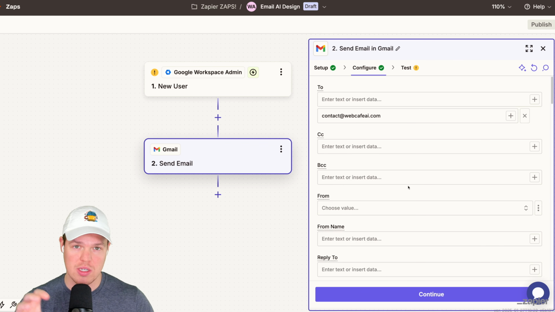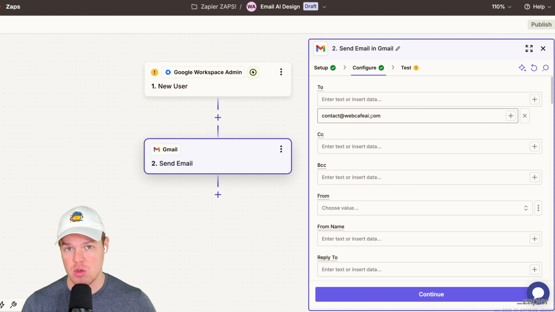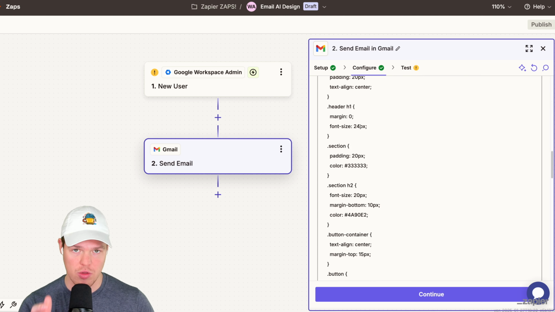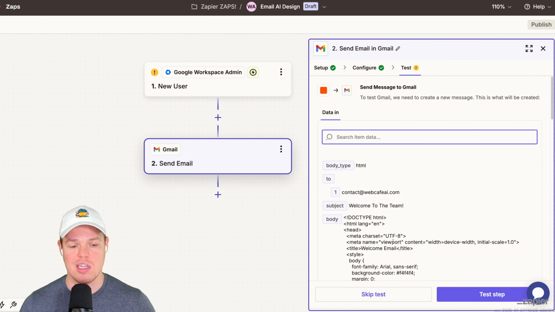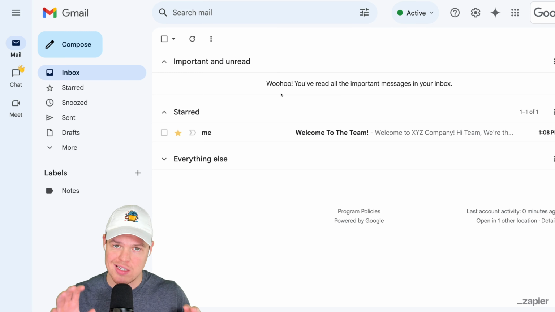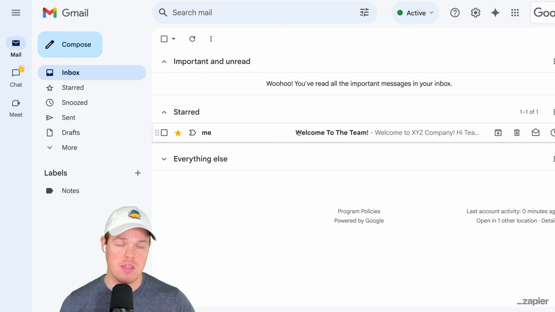Now for us to visually see what this looks like, make sure you put in like an email that you have access to in the inbox. So contact@webcafeai.com. Paste all the relevant code there in the body. We're going to hit continue here, and then we're going to say test step. We want to see what this email looks like. Once we test the step, it's going to pop up right here. And this is going to be the workflow here.